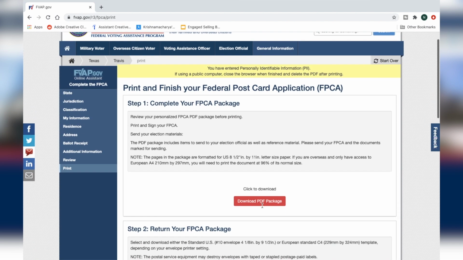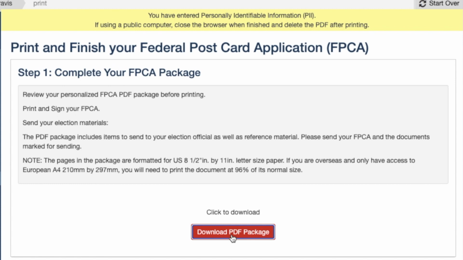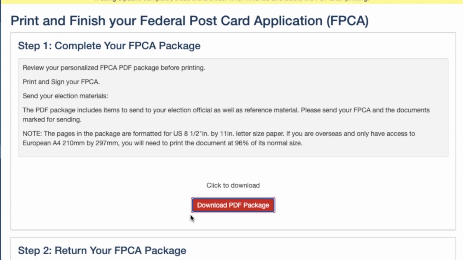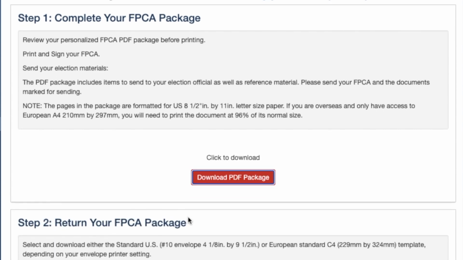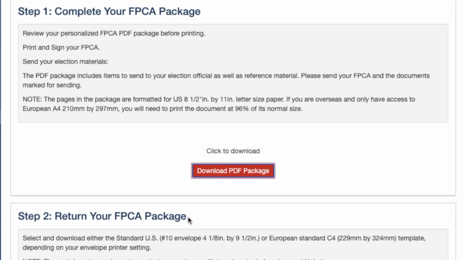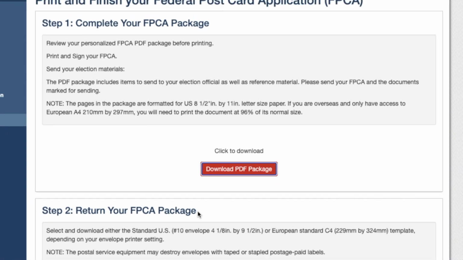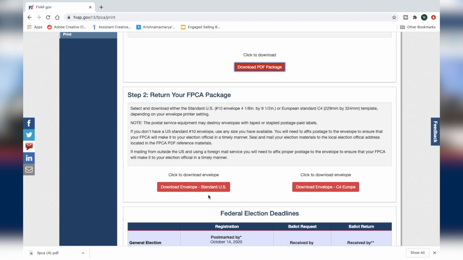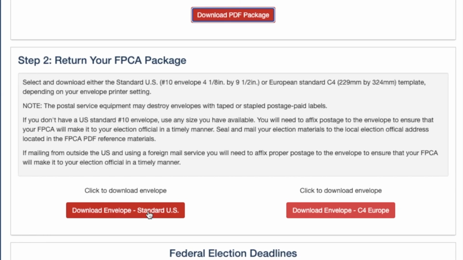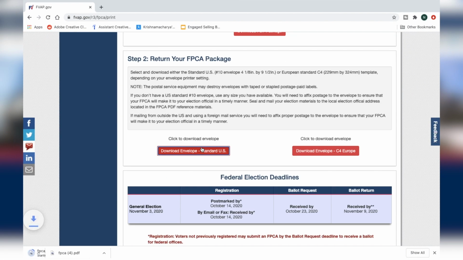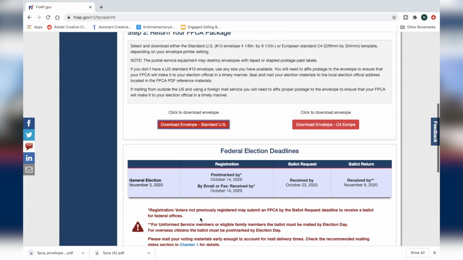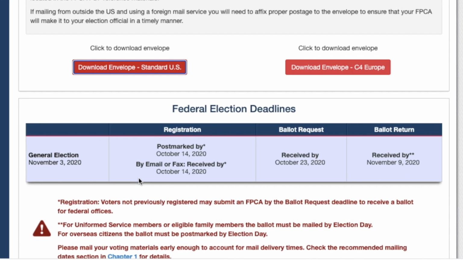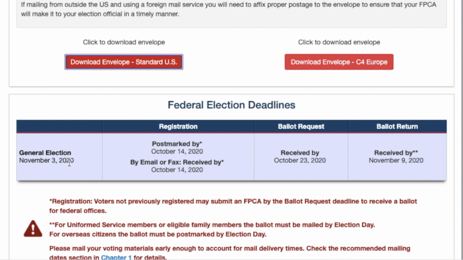Then you download your PDF package, and this will have all of the information you just completed, the form that you need to fill out in person and sign it so you can have your signature on there. And then you have to also download the envelope, which will go on the outside of the PDF, which you will send along both together. I'll download that.